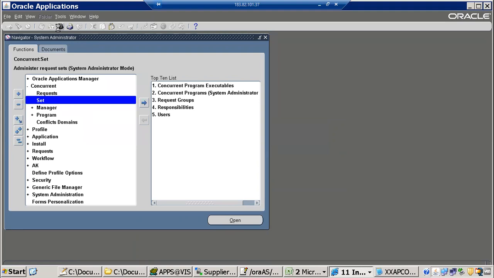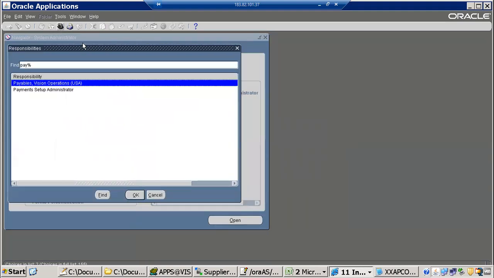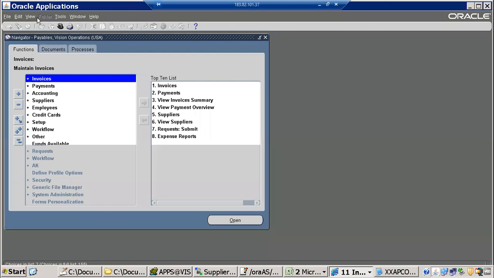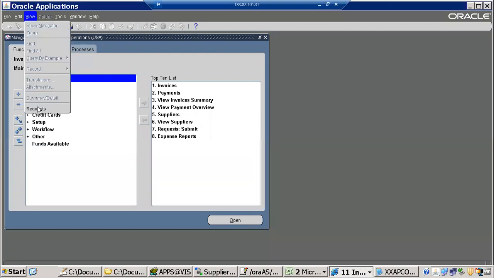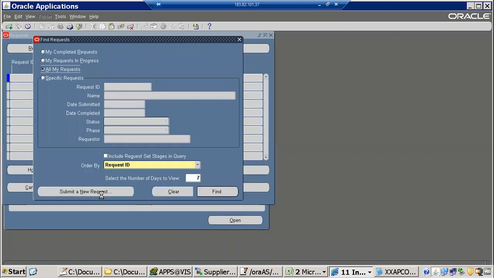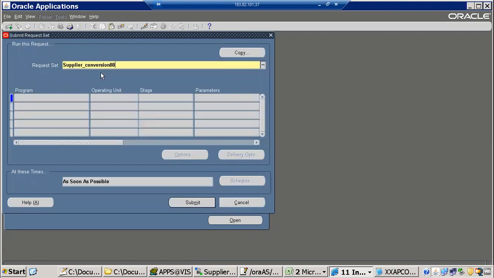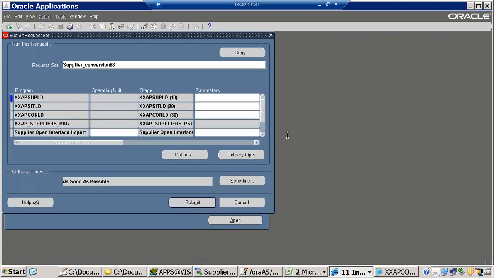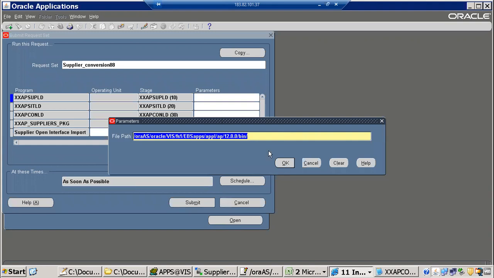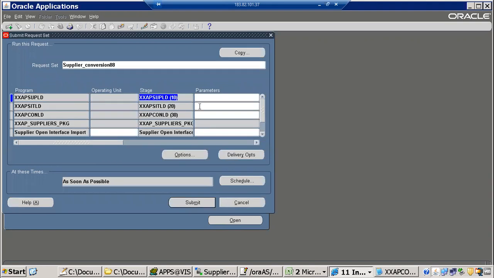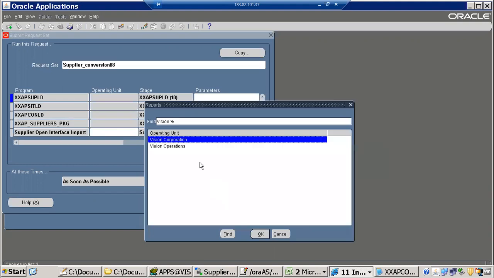Go to payables, View requests. Here is the place. As of now, we are habituated to submit single, but now it is a set. Provide all the parameters here. See file name, file path. So this is all I need not explain, right? If you simply click on submit, it will take one by one.